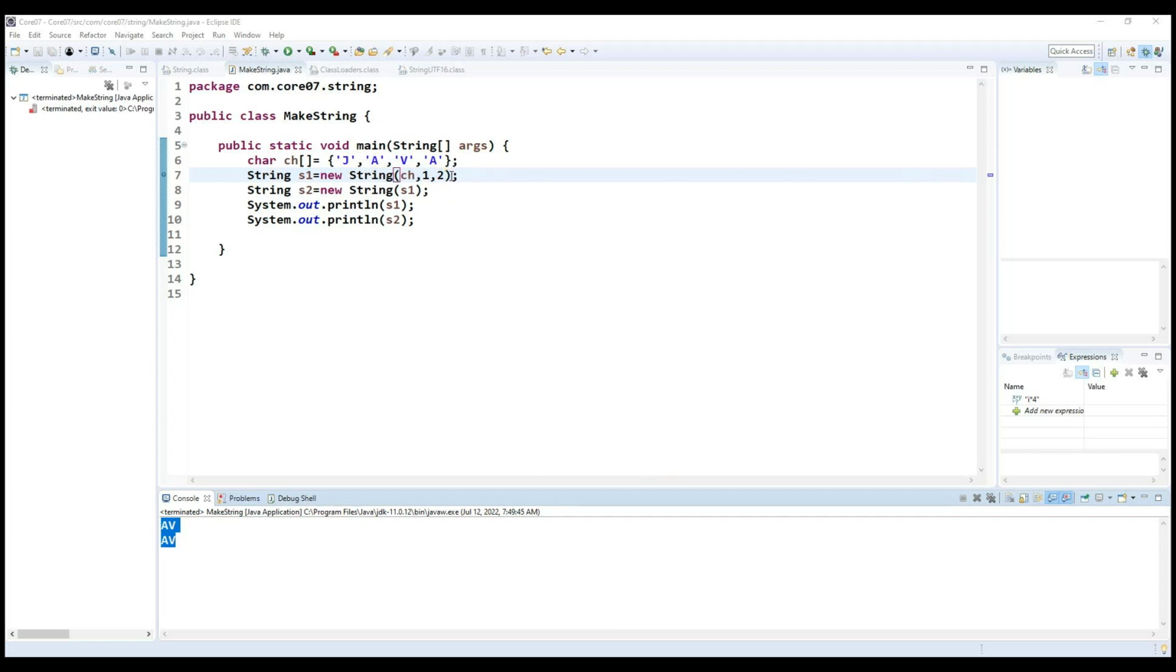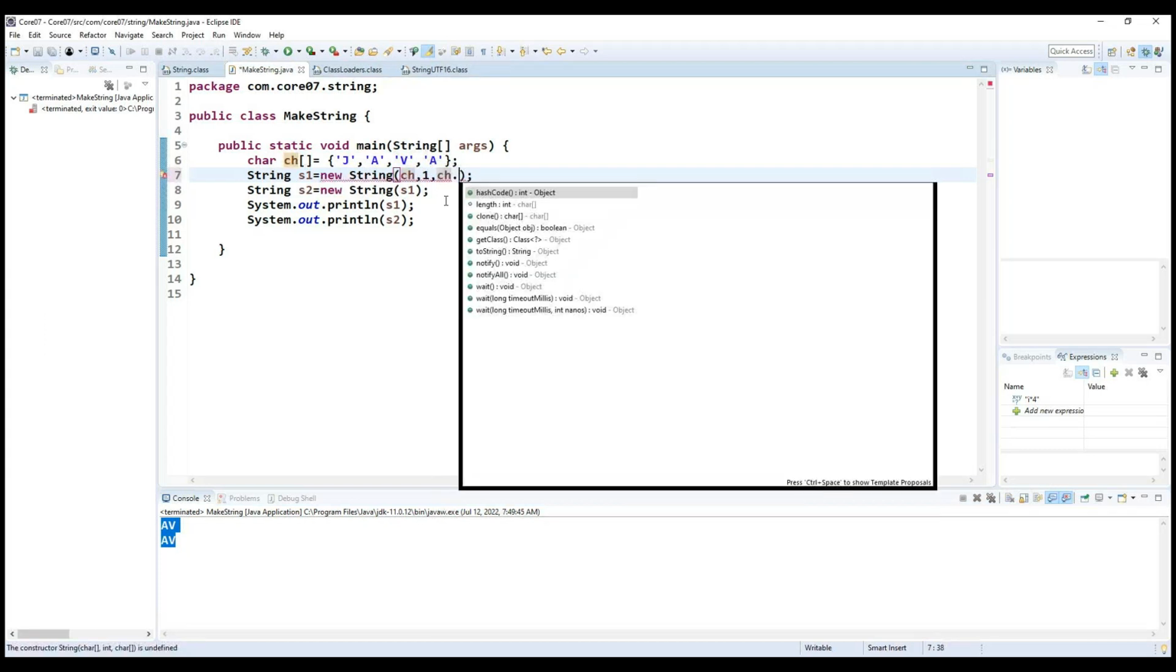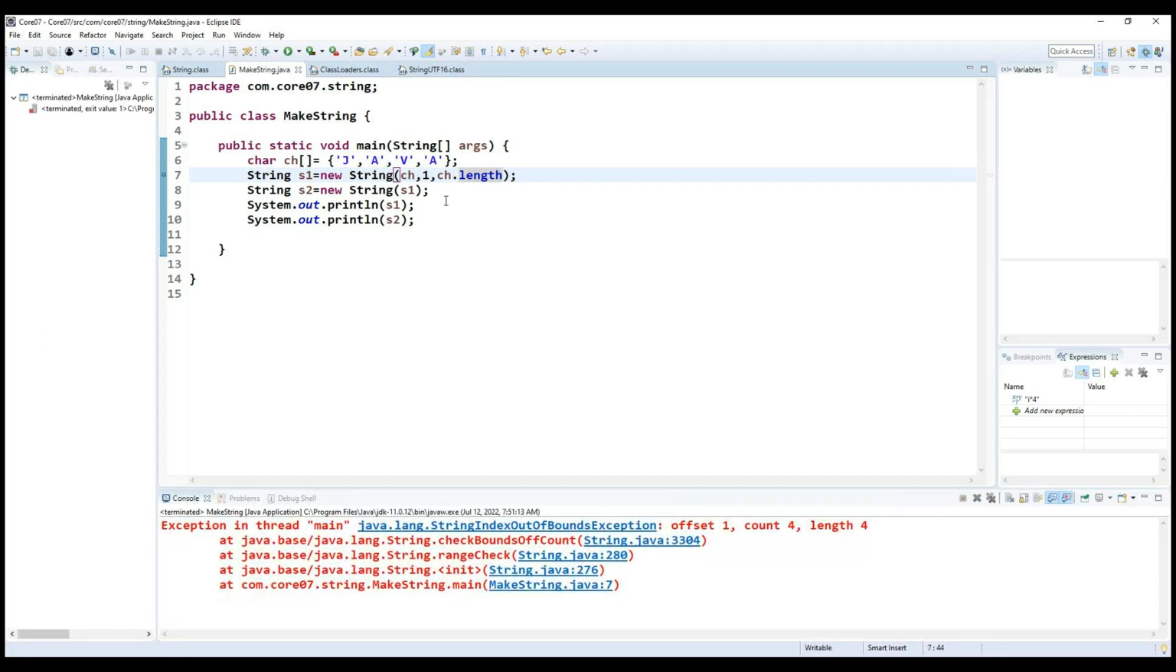Okay, if I want to make another important condition, we can do it like this: ch.length here. The length I am giving here is 4. So it is going to start copying the values from 1 to 4. But observe, we don't have 1 to 4 basically. What happens internally? We are getting an exception. Now you can see this.